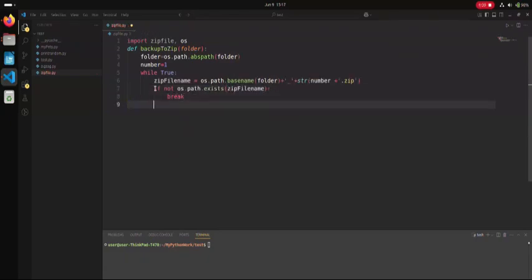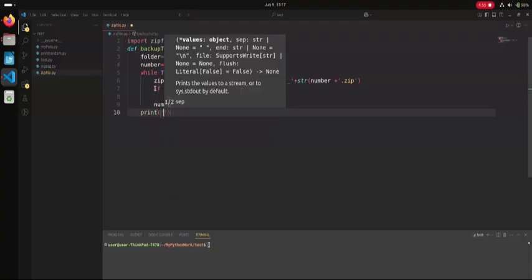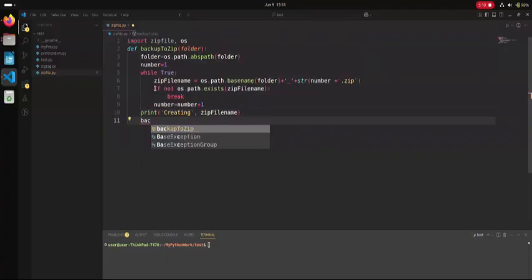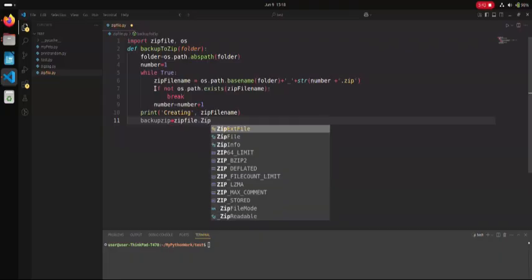Step 4. Create zip file and add contents. print creating zip_file_name. backup_zip = zipfile.ZipFile(zip_file_name, 'w'). We open a new zip file in write mode and get ready to fill it.